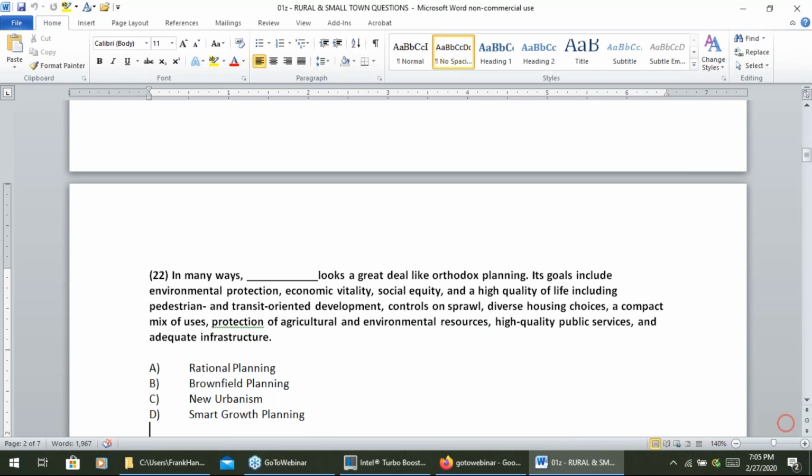All right, this one is a little tougher because we didn't directly talk about it tonight, but you have to use your other information that you know. In many ways, blank looks a lot like orthodox planning. Its goals include environmental protection, economic vitality, social equity, and a high quality of life, including pedestrian and transit-oriented development, controls on sprawl, diverse housing choices, compact mix of uses, protection of agricultural and environmental resources, high quality public services, and adequate infrastructure.